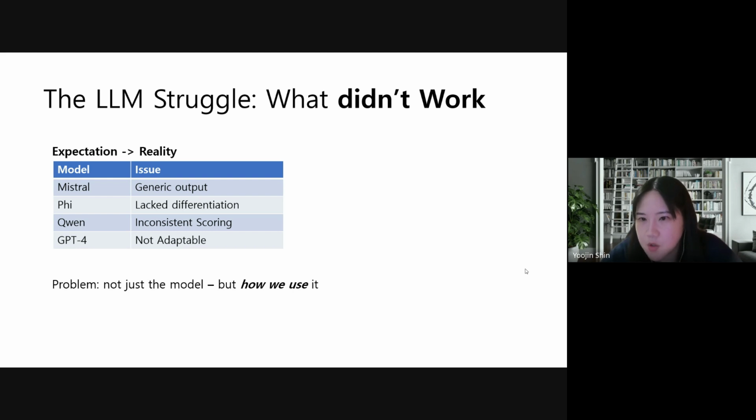Then I moved on to Qwen, hoping the multilingual training might help, but it either gave everyone the same score or ignored the prompt structure altogether. Finally, I even used GPT-4 through the OpenAI API, expecting a gold standard result. But even GPT-4 returned vague responses, and since I was using the API, I had no way to train it or control the output behavior.